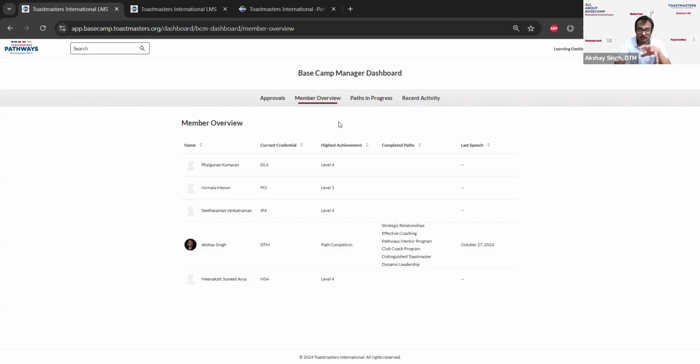It is quite helpful for a club officer to plan their goals, which may be the DCP goals, or if the mentors want to figure out how they can ensure that all the members are progressing forward. If they are aiming for the International Speech Contest, then they need to complete Level 2. All that can be quickly seen from this particular page.